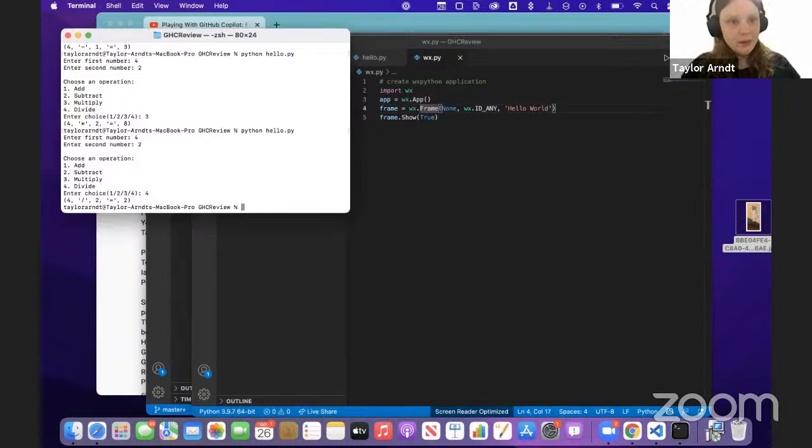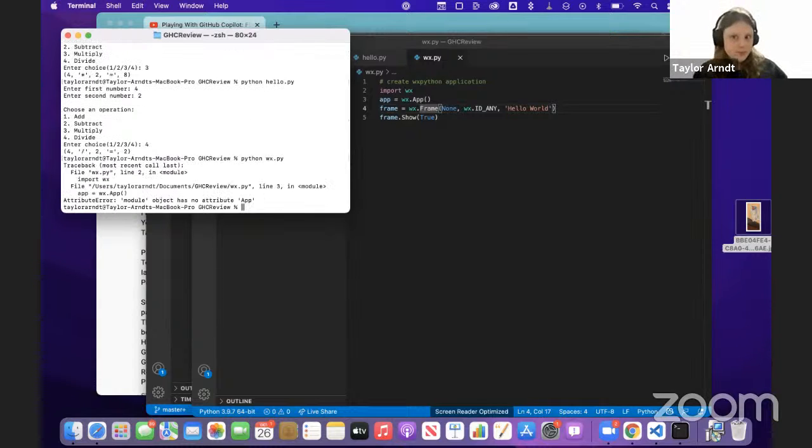Terminal. Do I have wxPython in here? Python WX.py. I think we've got a problem, folks. Traceback, most recent call last, file /users/taylor/documents/wx.py, line 3, in module, app equals wx.App. AttributeError: module object has no attribute App.